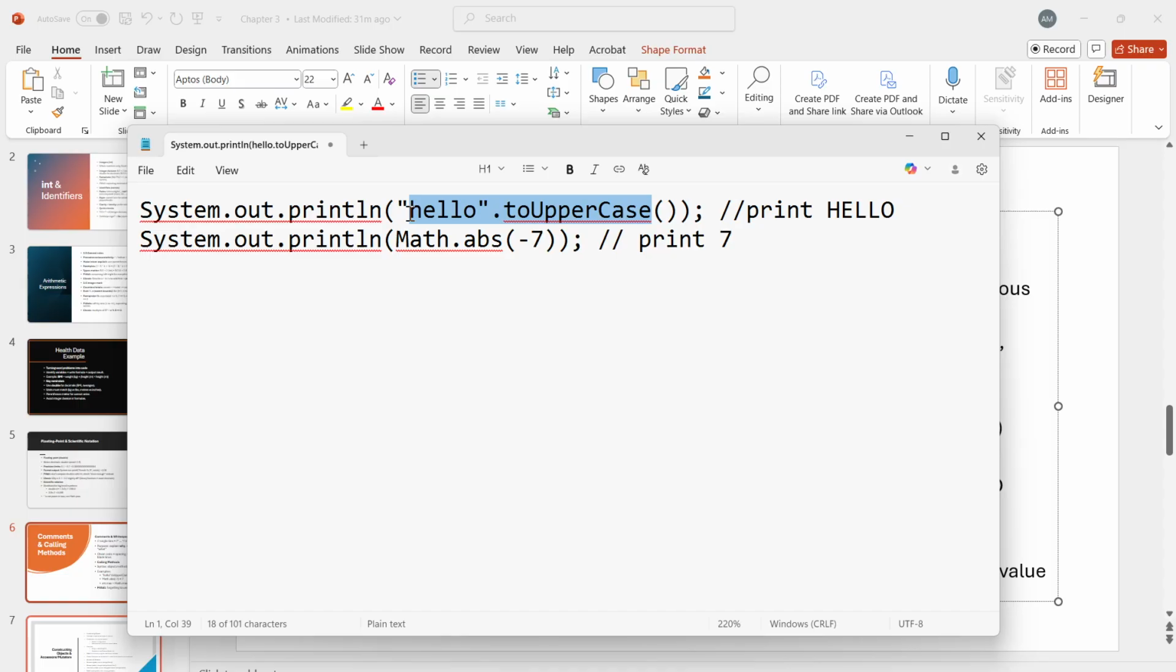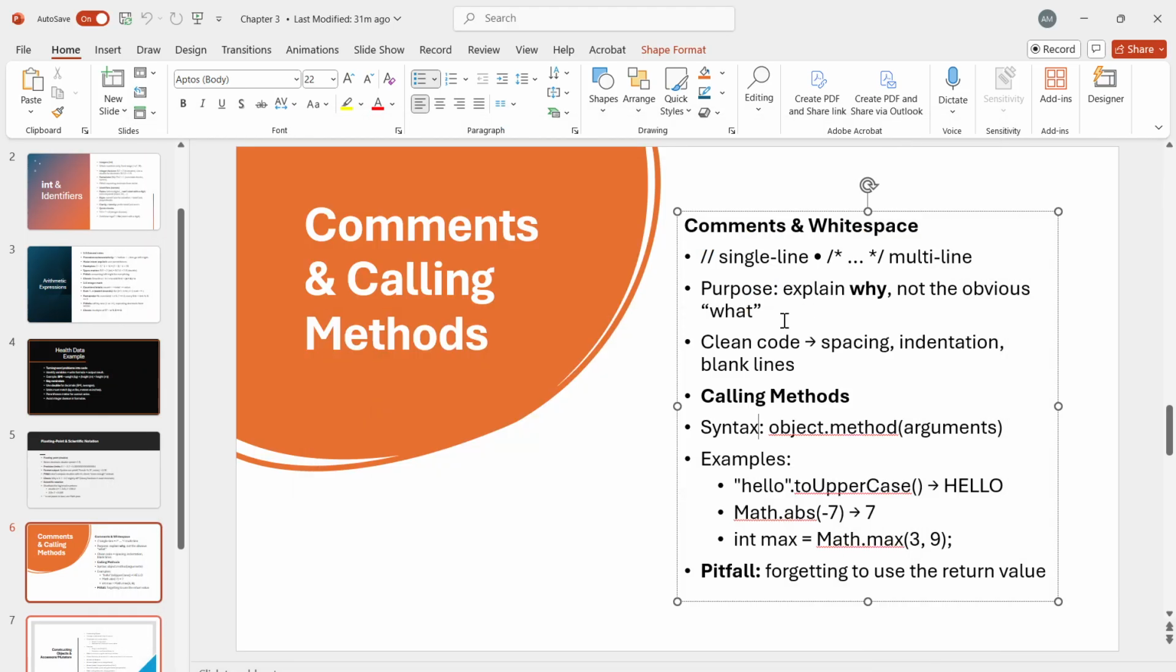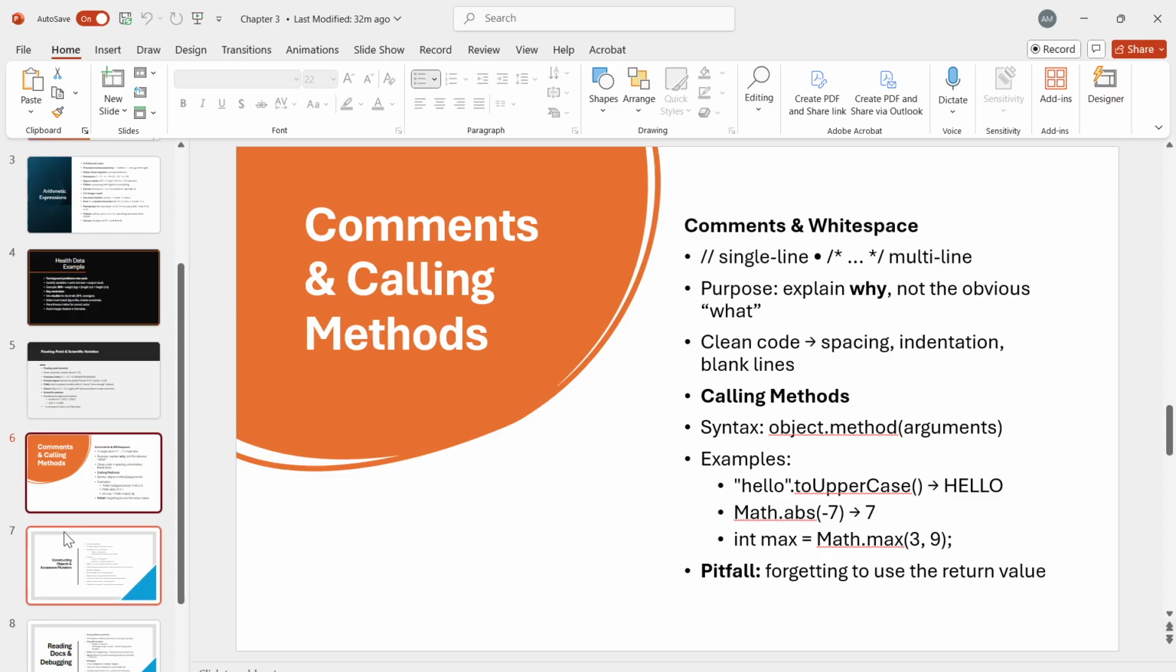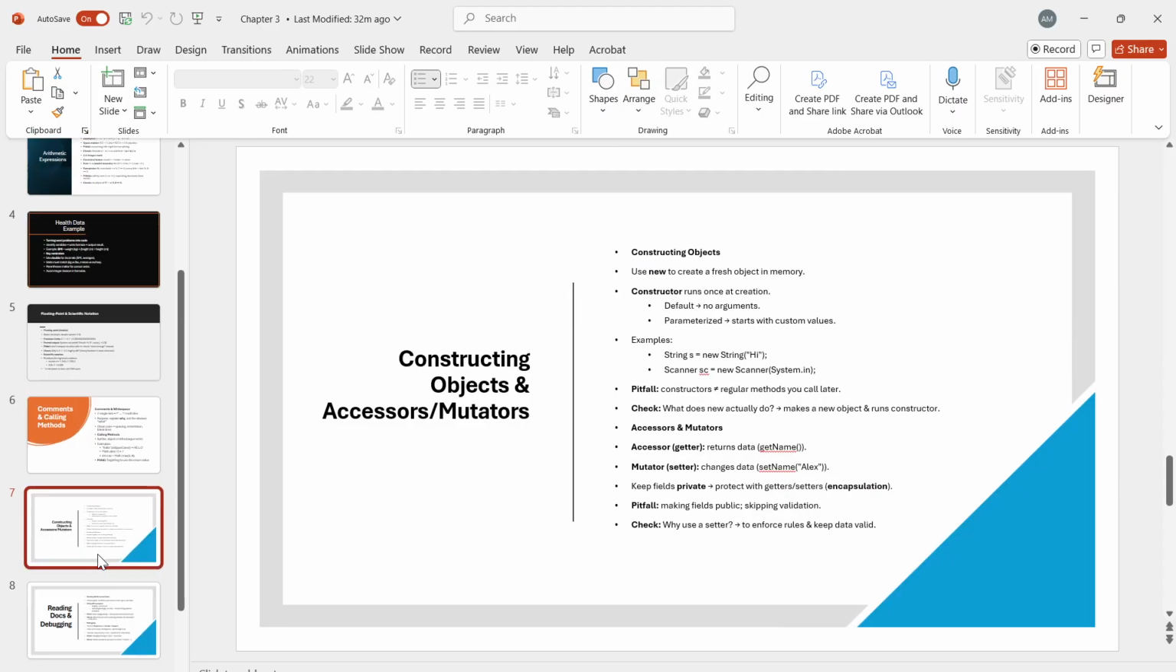Comments and whitespace are for humans. They make your code readable and explain why something is there. Methods are the actions you call on objects and classes. The values they return are what you actually want to use. That's about comments and calling methods.